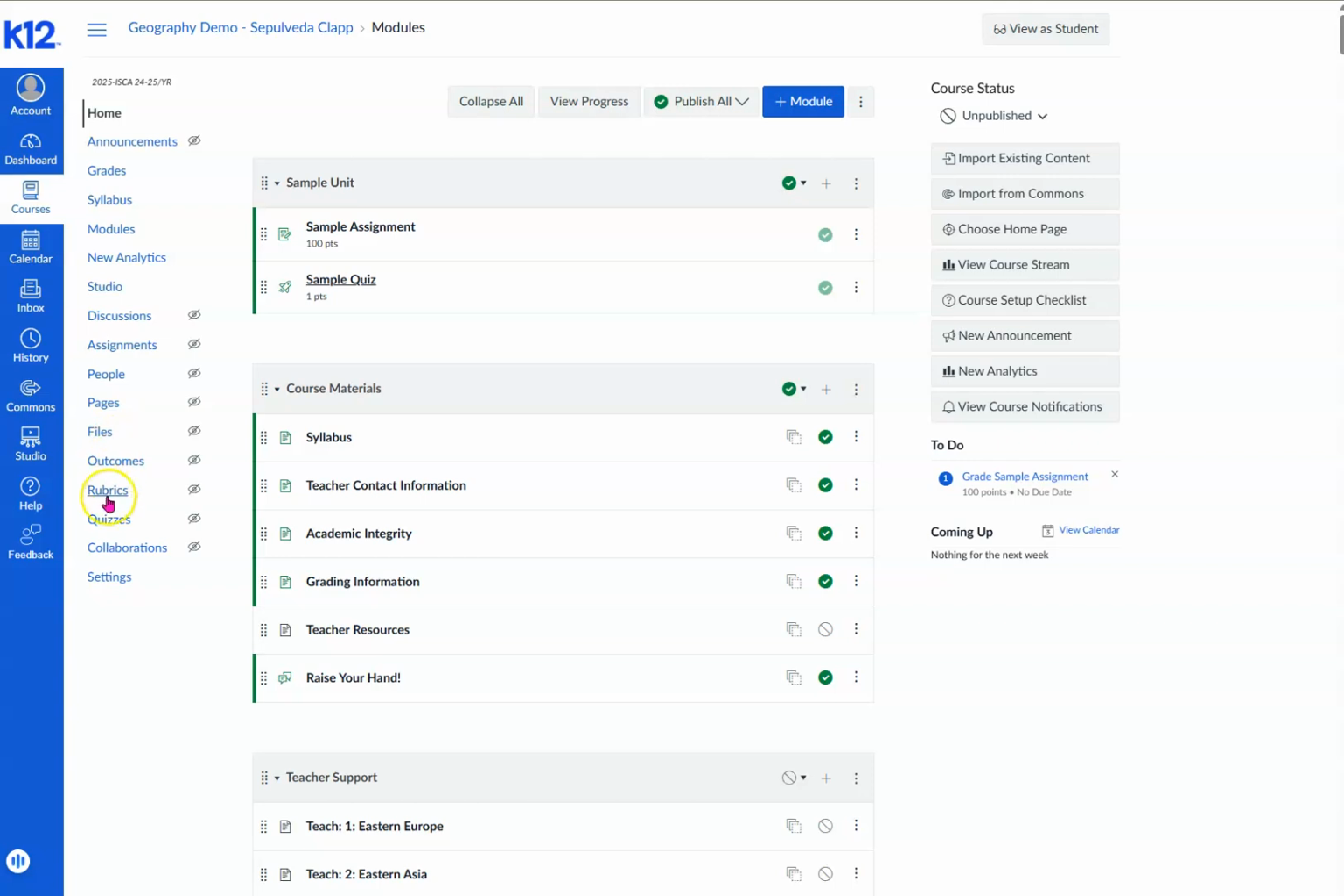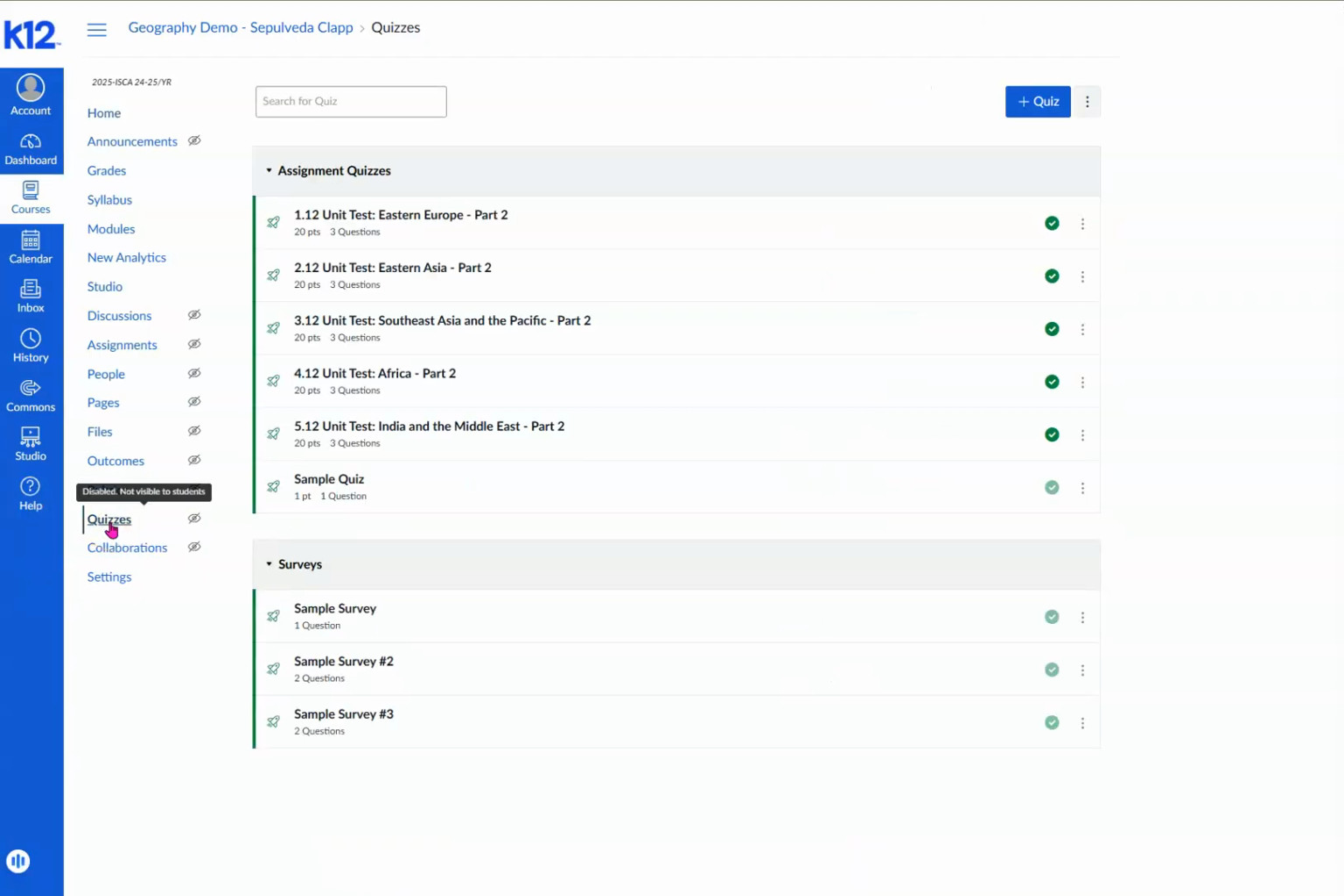But I'm going to come down here to quizzes, and quizzes is going to be on this left hand side where you have a bunch of lists here. So I'm going to go into quizzes, and once I go into quizzes, I'm going to go ahead and add a new quiz. That's what this survey is going to be. So I'm just going to go ahead and push that plus sign right there at the very top.